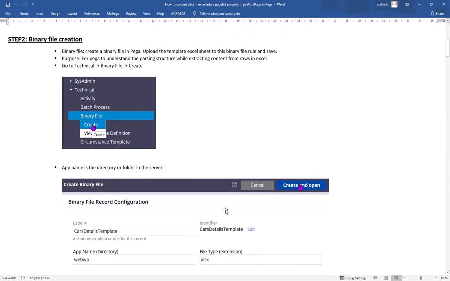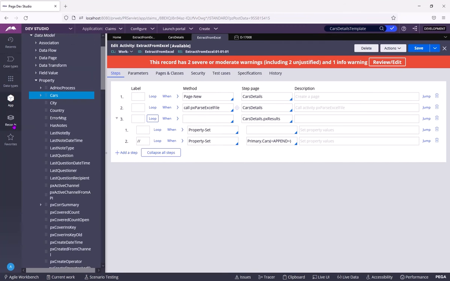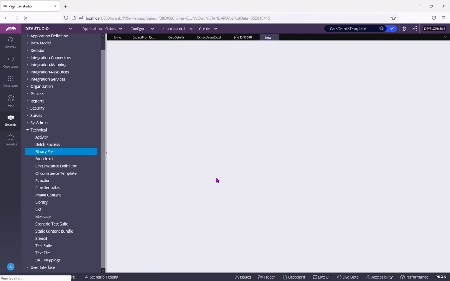Second step is you need to create a binary file in PRPC. The purpose of this binary file is you have to store the template in this binary file, so that PRPC will read from this binary file, will find the template or the structure from this binary file. The procedure to create a binary file is you can go to Records Explorer. Under Technical category, you can click on binary file and click on Create.